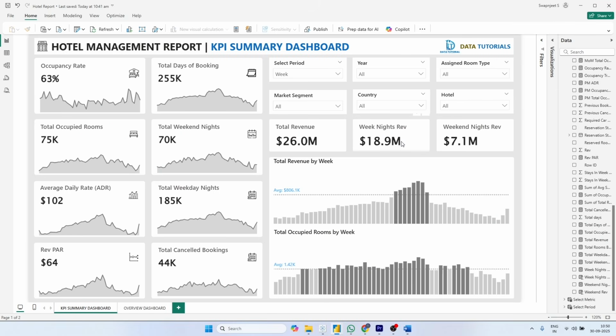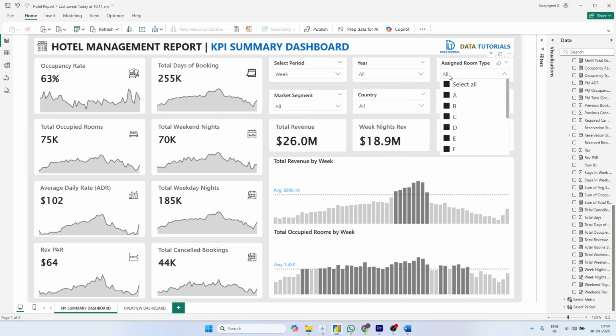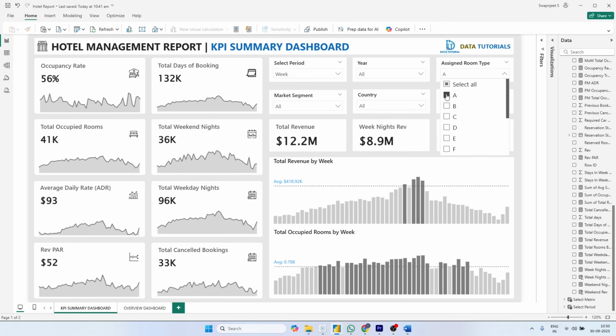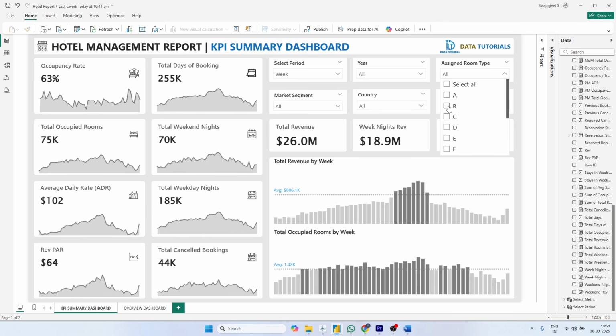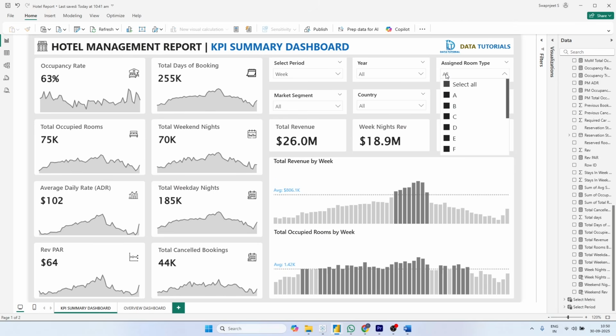So obviously weeknights revenue will be higher because weeknights are 5 and weekends are only 2. So these are the weeknights revenue and these are the weekend nights revenue. And we also have these 6 filters over here. So if you want to see the data for any particular year, you can see over here, right? And if you want to see the type of room which has been assigned, let's say you want to see for a room, or you want to see for all of them, or if you want to see for any two, let's say A and B, likewise you can do it for all, right?